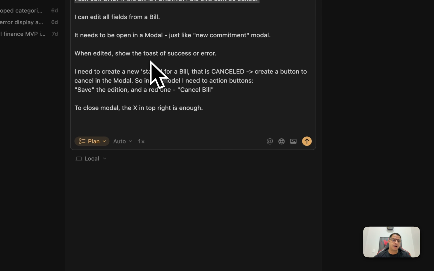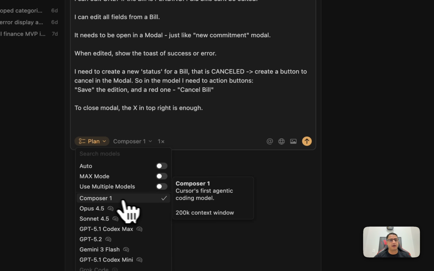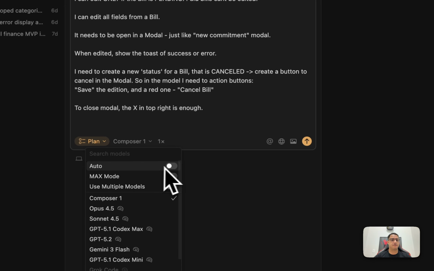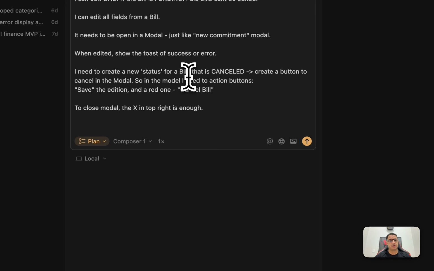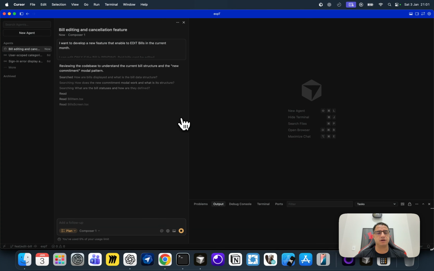In my experience, having a plan built by Composer One, that is Cursor's agentic coding model, has been pretty nice. So I'll change it from Auto and select the Composer One model and ask Cursor to build a plan for me. It can take a while, so let's wait for the plan to be built.